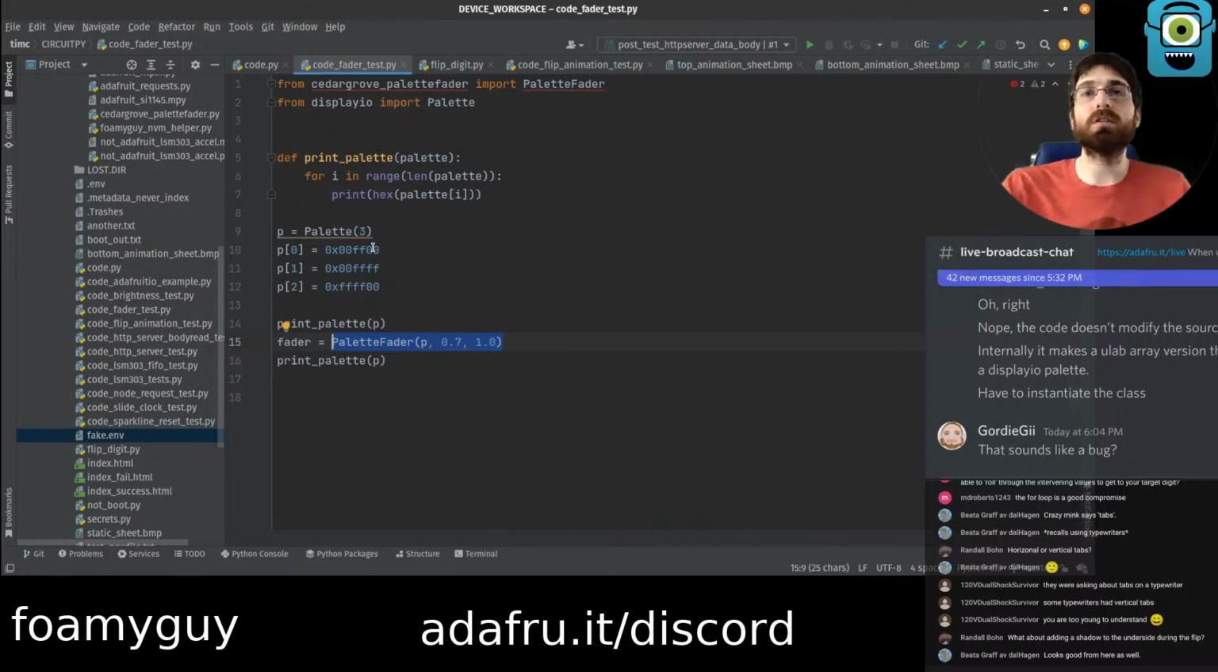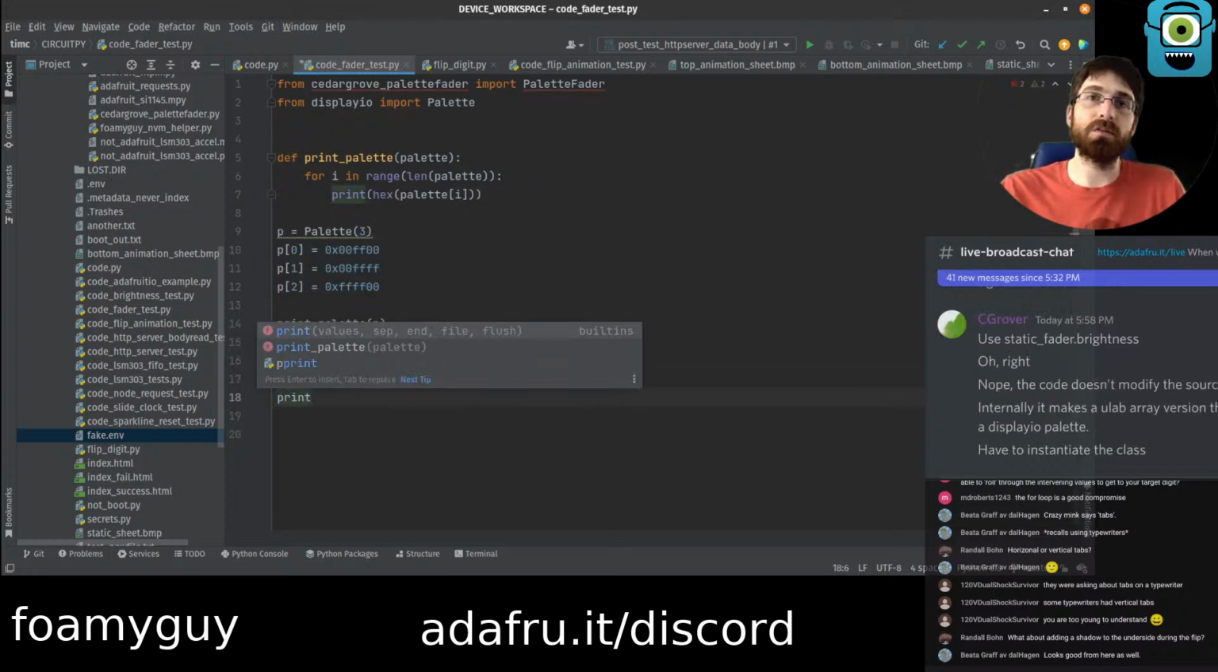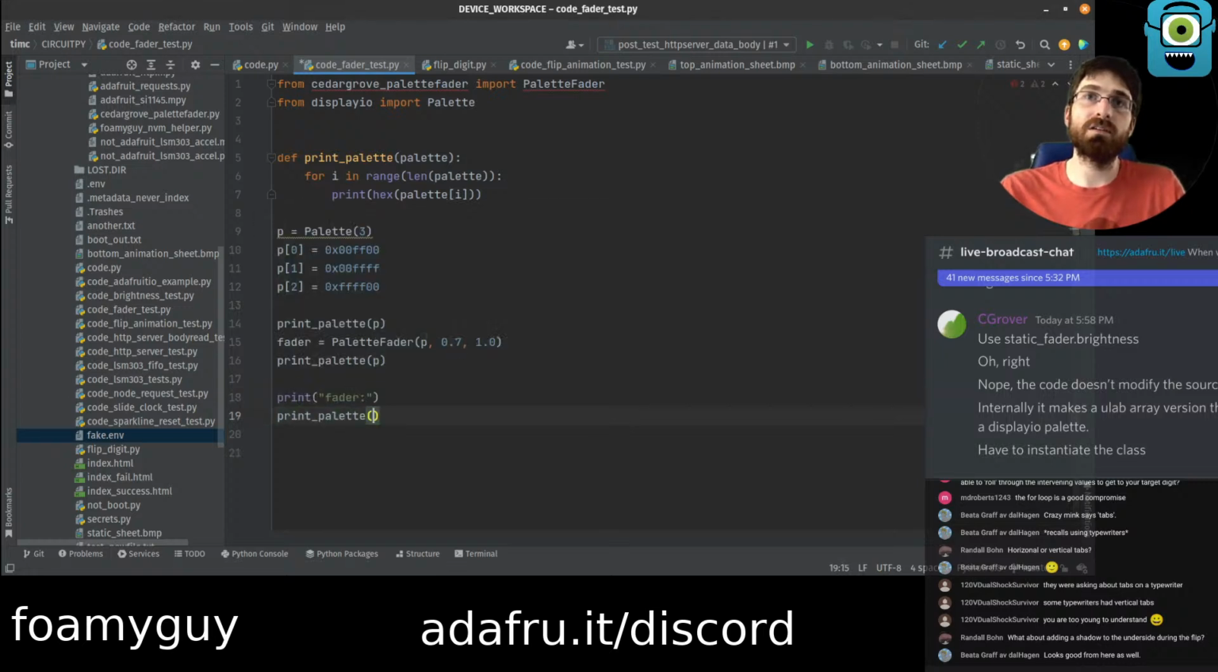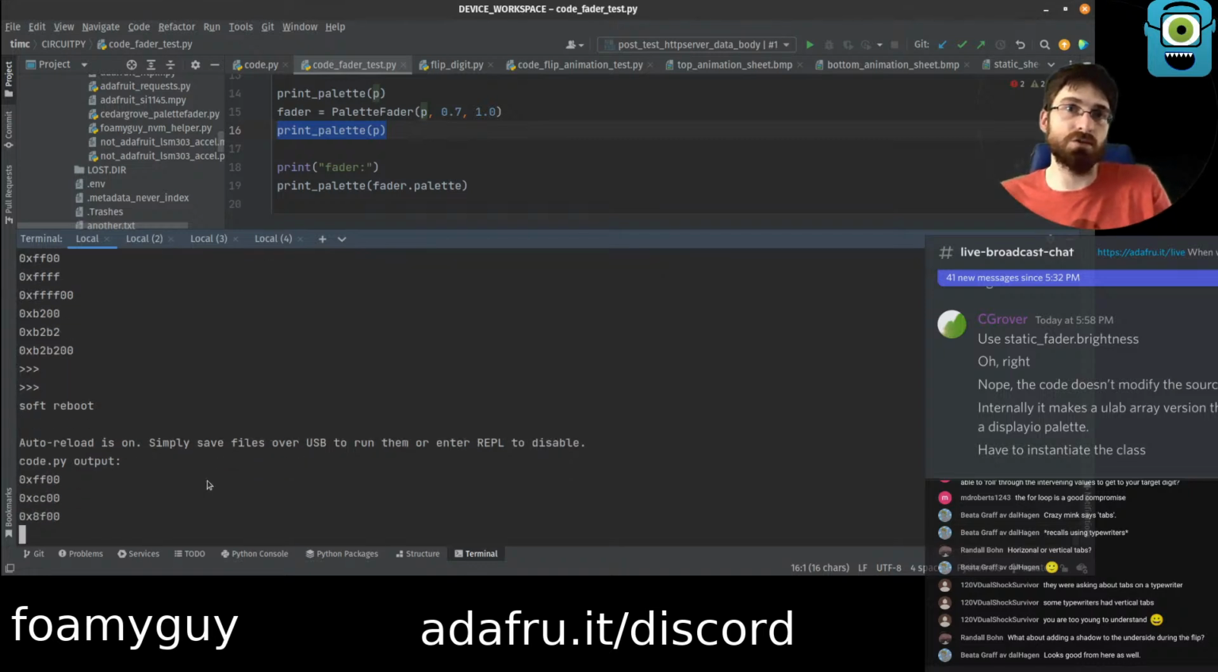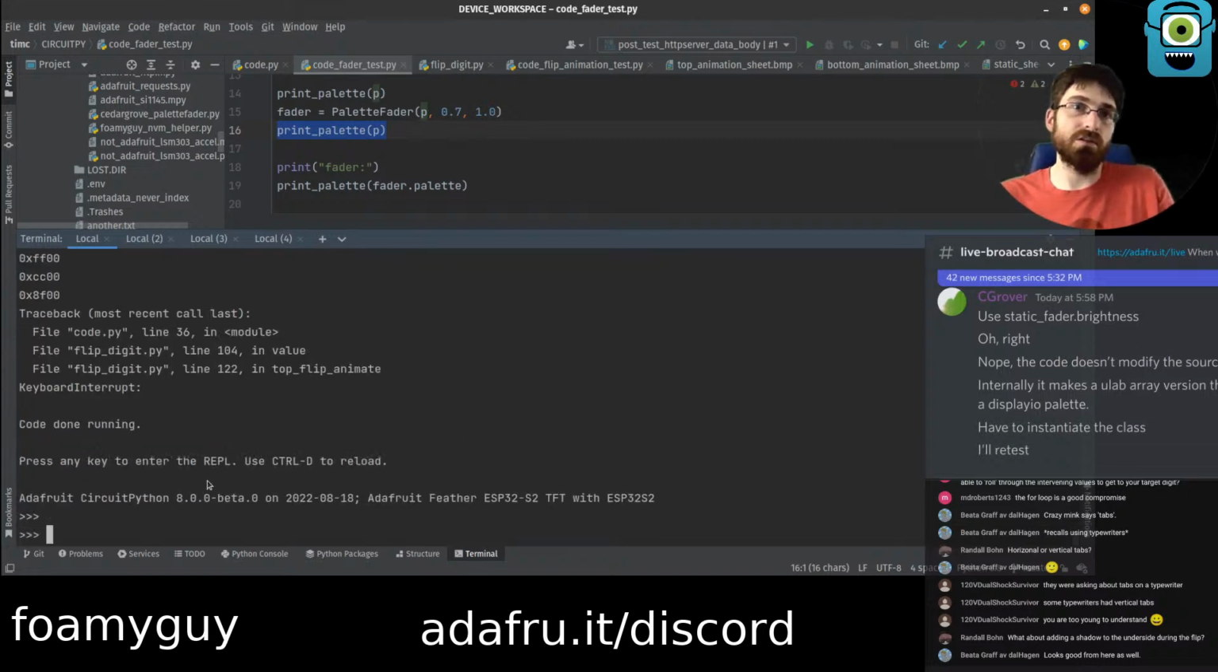Not sure what you mean though. We instantiate palette, and then we instantiate palette fader, and then we never did access palette fader.palette. But we could say print fader, and then print palette again, and then fader palette. This would be the actual darkened one, which will actually be the same as this one, because it seems like what it's doing is modifying that one in place in addition to essentially creating that new one.